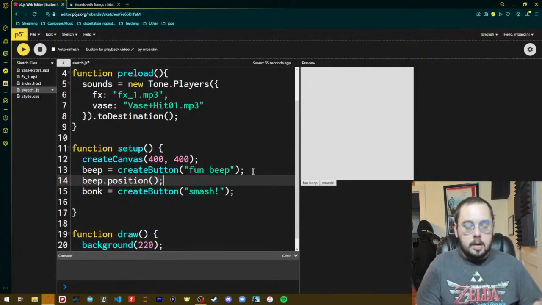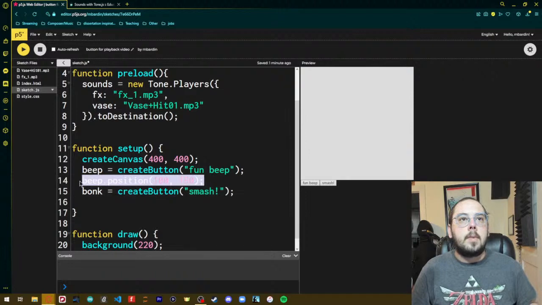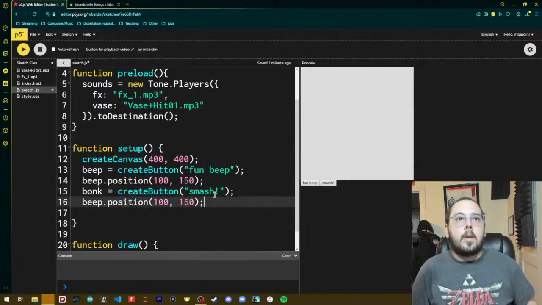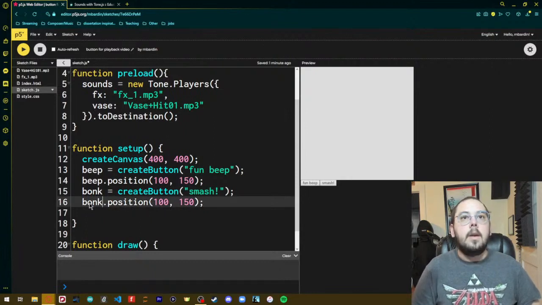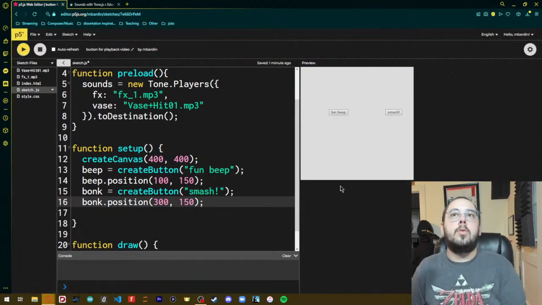Beep.position is a method. So I'll just say, I don't know, 100, comma, 150. Why not? And then I'll go down here and I'll start with the same, only I'll change this to bonk. And I'll move this one to be a little to the right. So boom, now they're on this canvas and we can set that up to do something.